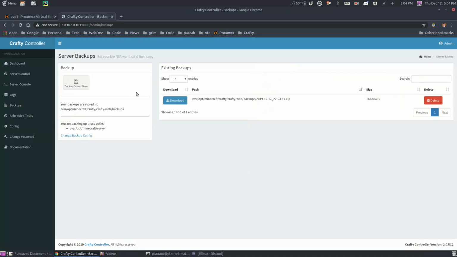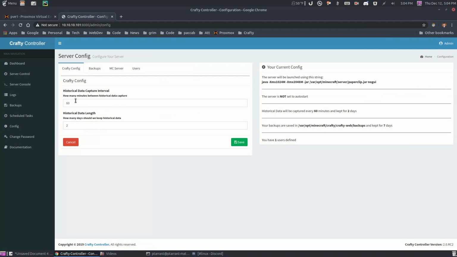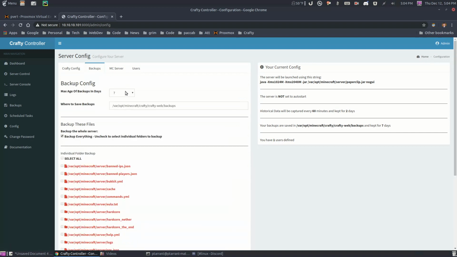We'll go back to backups. And that backup's finished now. You can see that it's not too terrible. You can download the backup from here. You can delete it. You can also go to config. Here's your historical data. Here's the how long you're going to keep it, 2 days, right? Probably don't want it more than 2 days. Number of backups you want to keep. Maybe you want to keep a year's worth, 3 months, 2 months, 1 month, 2 weeks. You can do all that.